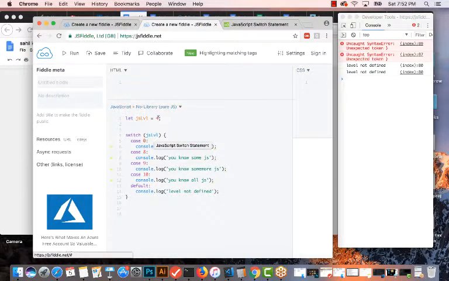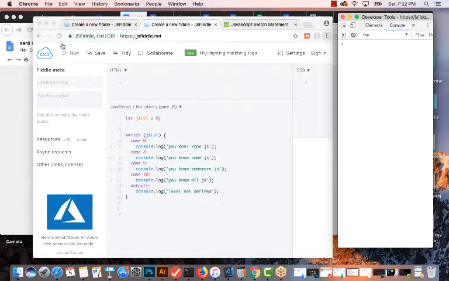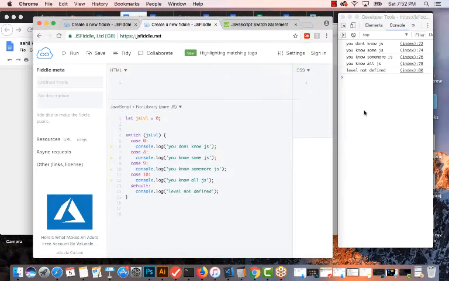Because I have a 4, level is not defined. Default is executed. If I do 0, what would I get? I guess both 0 and default. Now let's look at it. I get everything. Because you didn't put break, that's why, I guess.